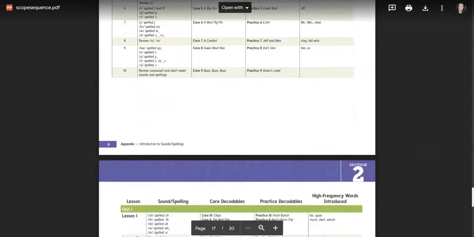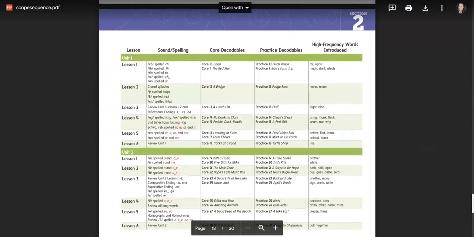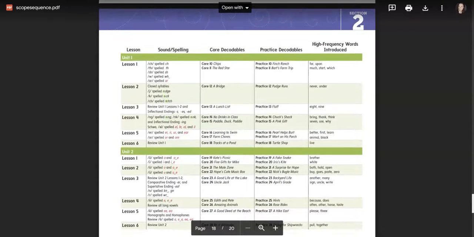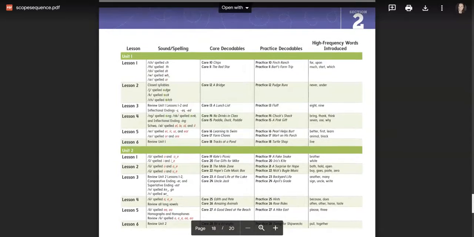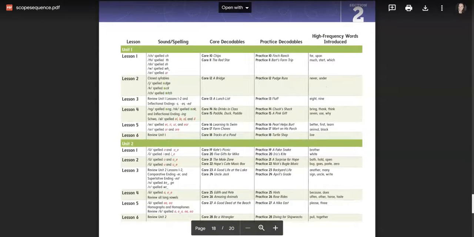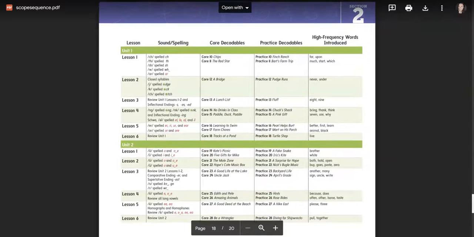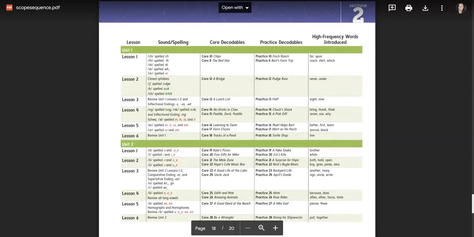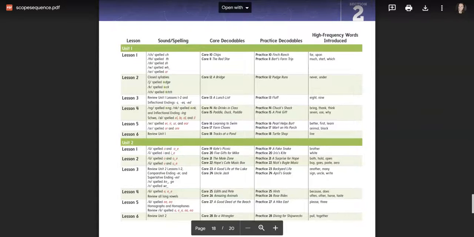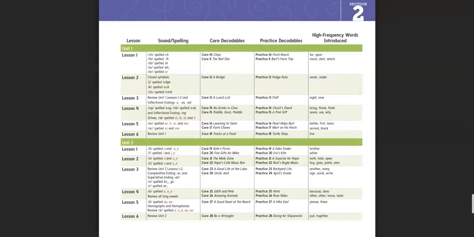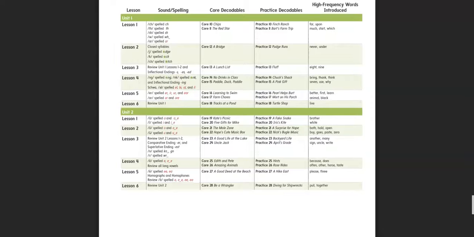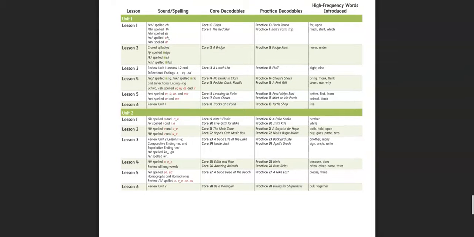As you can see here, I'm going to go to an actual unit. We just went through unit 1, so we did all the lessons over here on the left, the sound spellings that we focused on, the core decodables that were introduced in class, and then the practice decodables that, again, you'll see some of in our comprehension pages, or you can print them off and practice them at home. And then the new high-frequency words that were introduced usually follow the sound spelling patterns. So if you'd like to know what practice decodables or sound spelling or high-frequency words, this is a great place to go.